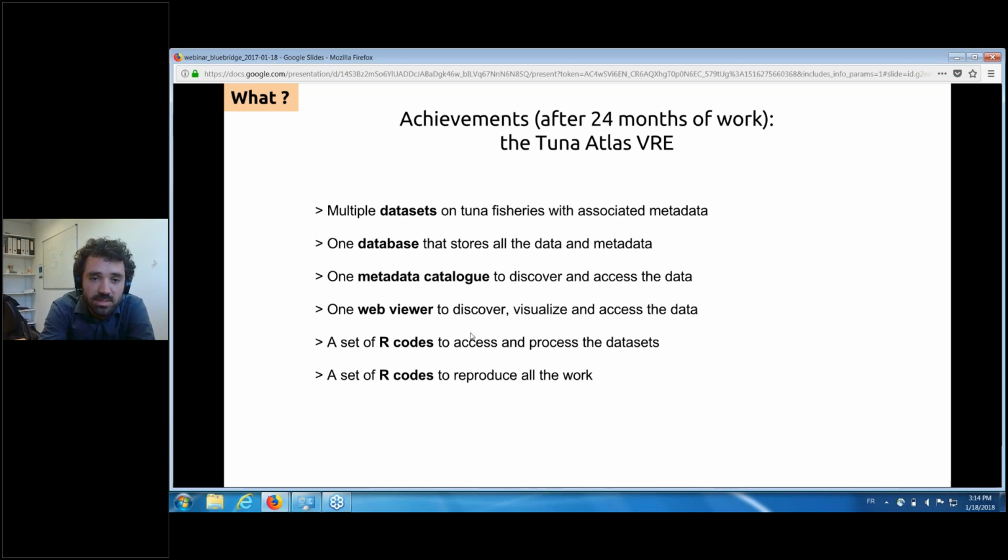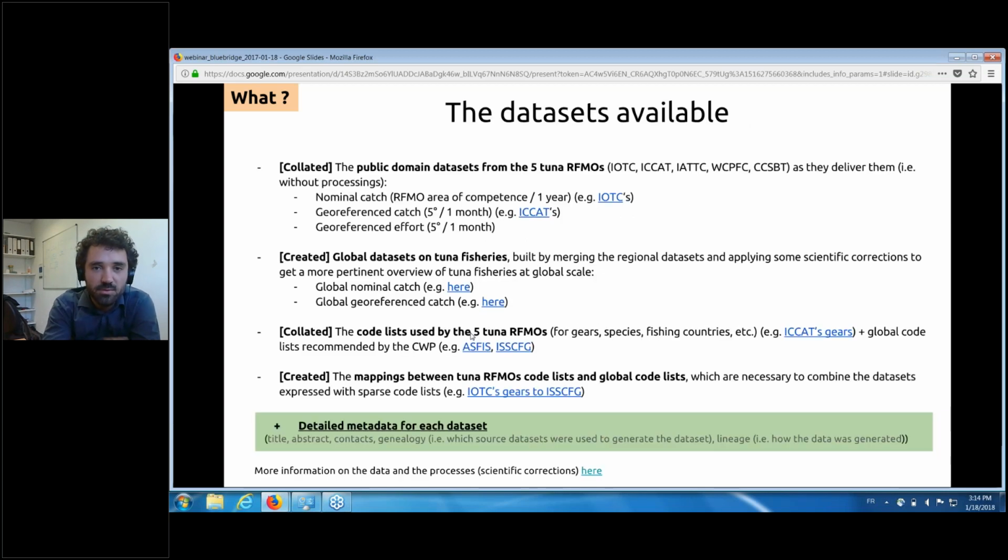I will show you one by one all these tools so that you can see them and see how to use them. Before showing the tools, I'm going to talk to you a bit about the datasets that are available. What are the datasets?